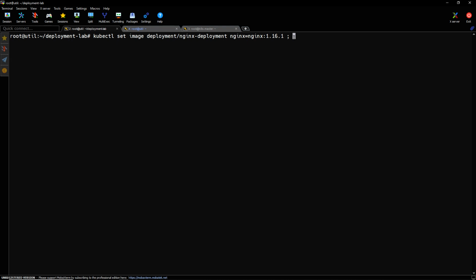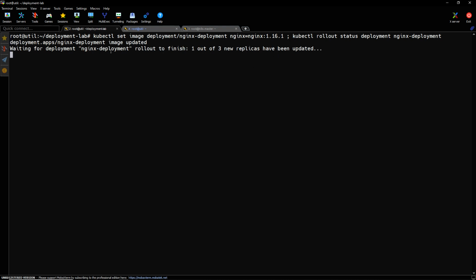Okay, followed by I also want to get the rollout status. So I'm going to specify the rollout command here, kubectl rollout status deployment nginx deployment. Okay, image updated, waiting for deployment rollout to finish.